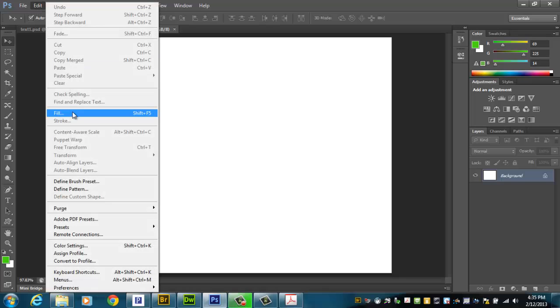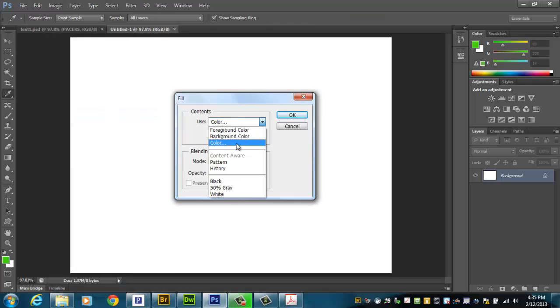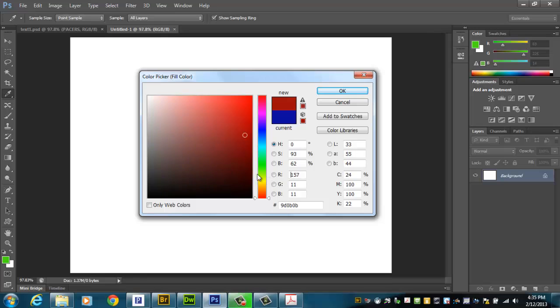I'll go to Edit, Fill, and I'm going to use a color. And I'm going to use kind of a deep reddish color here, kind of a burgundy red.